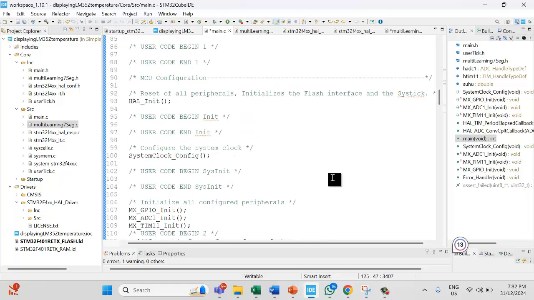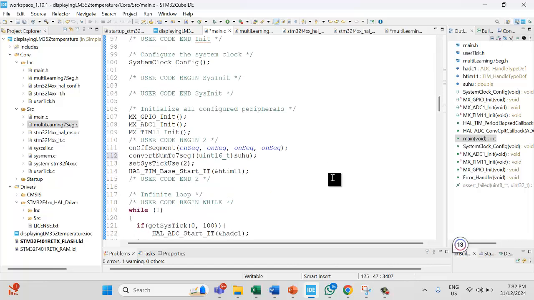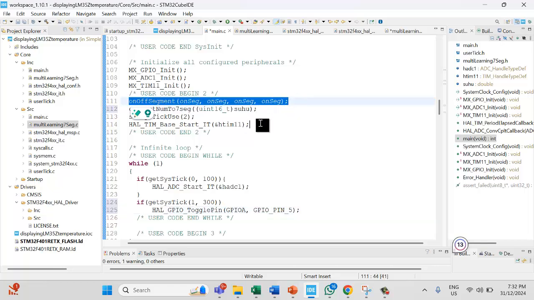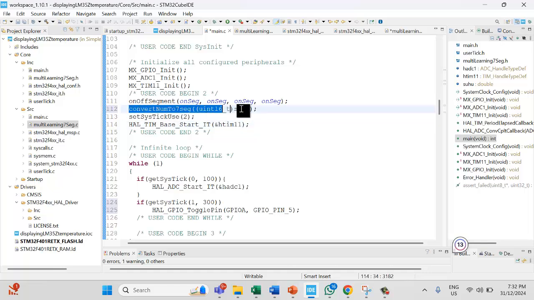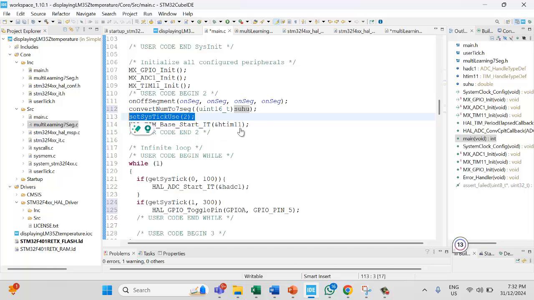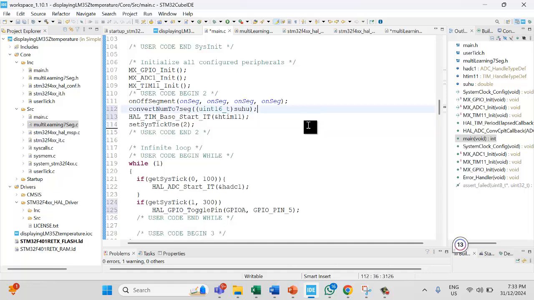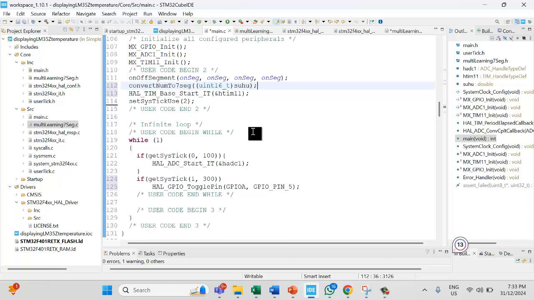Starting here in the main, of course, we need to set the segment for display. Then we convert the number to 7 segment, and then display what number is inside suhu. So suhu is set with 0. Then after that you can start your timer. The timer is being used to multiplex the 7 segment. Later I will show you the code.